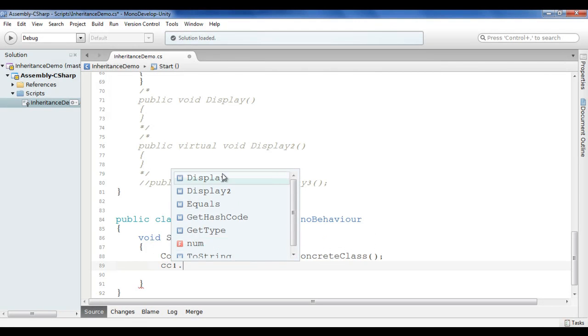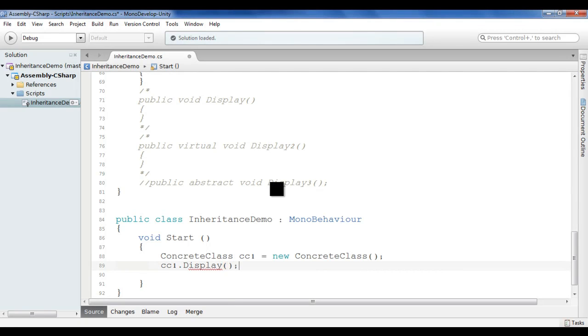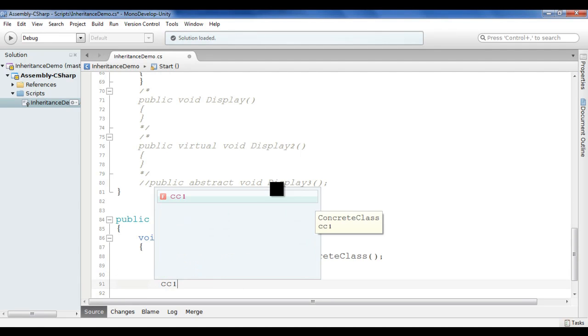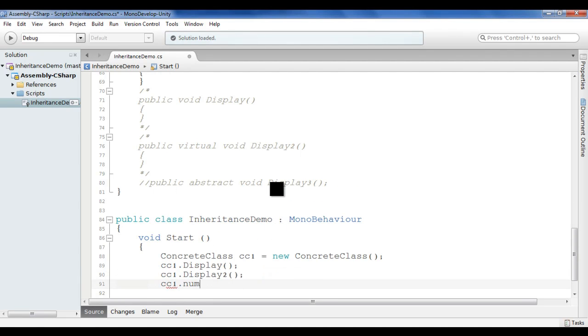Let's say you can access the display method: cc1.display2(); you can access cc1.num = 10; maybe you can assign a value. If you want to assign, you can assign a value also. You can see I access display, display2 and num.